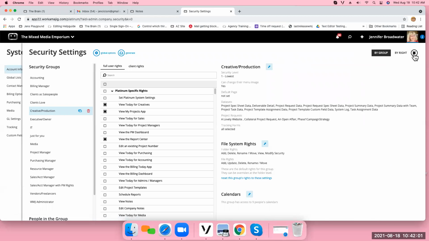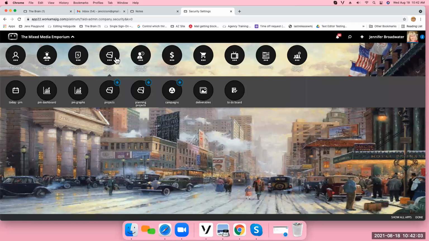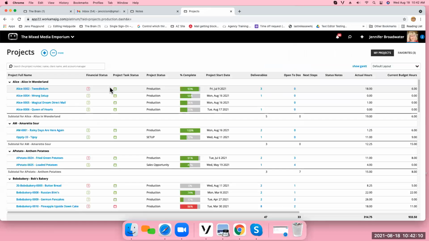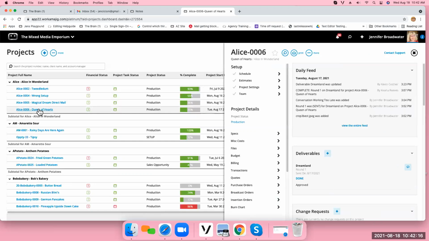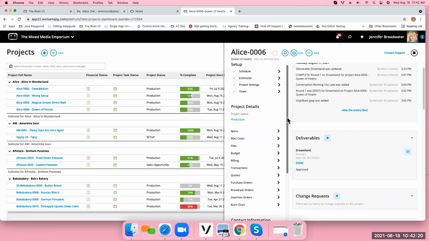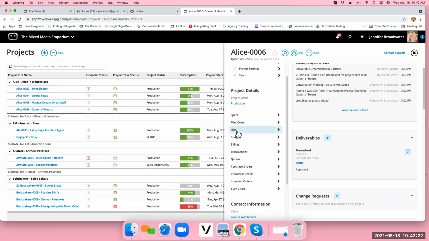But most of the time you're going to be on the projects page. So to get to the deliverables to set one up, you're going to go to your projects page, and then you're going to find where today we're going to do one in this Queen of Hearts, what project you're on. And before I go in and start a deliverable and show you the setup of it, I do want to talk a moment about files in general.